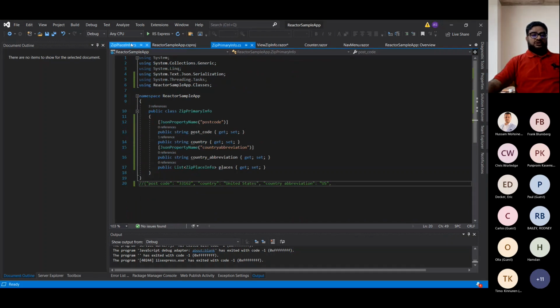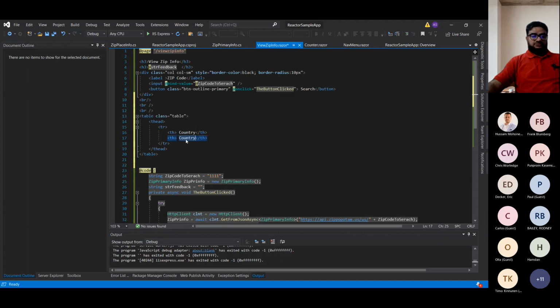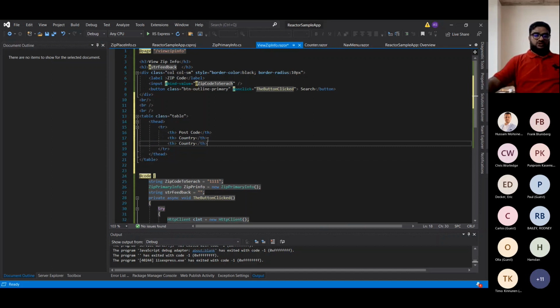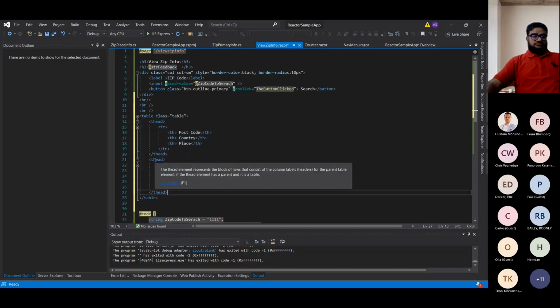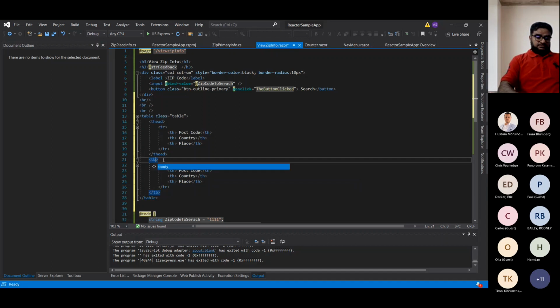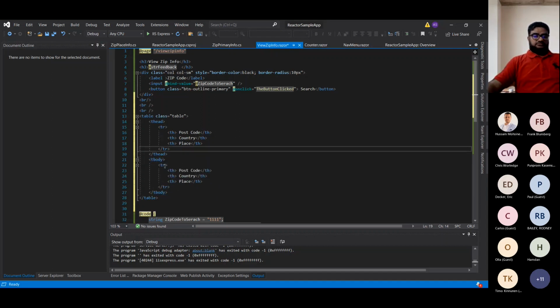We have country, postcode. Okay, we'll do the postcode also. Put postcode here as a title. Okay, country. And we have the place name. We'll use only 3 places. Here, this is the header part. Now the body, we have to have body. Table row, okay.